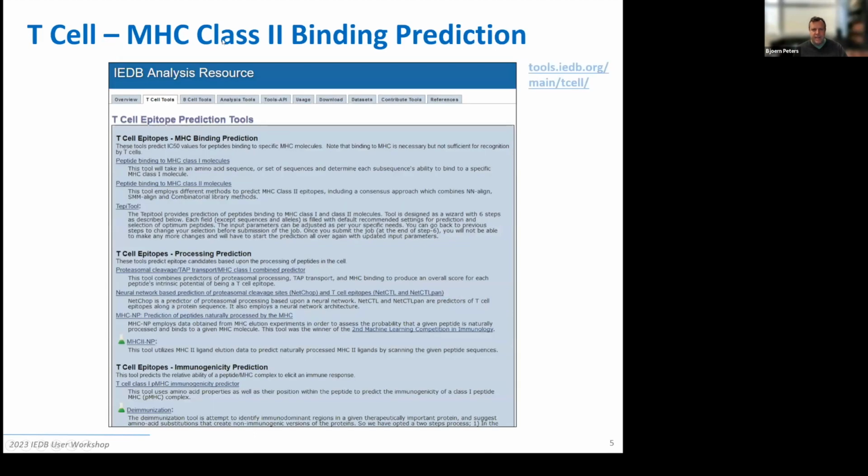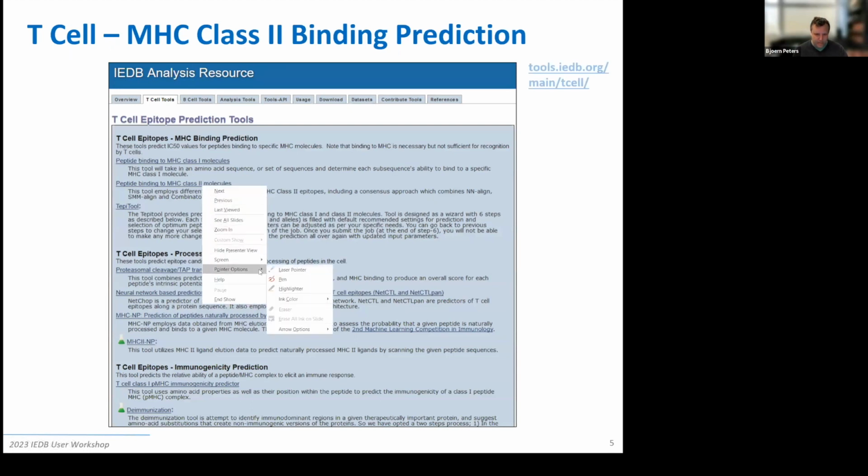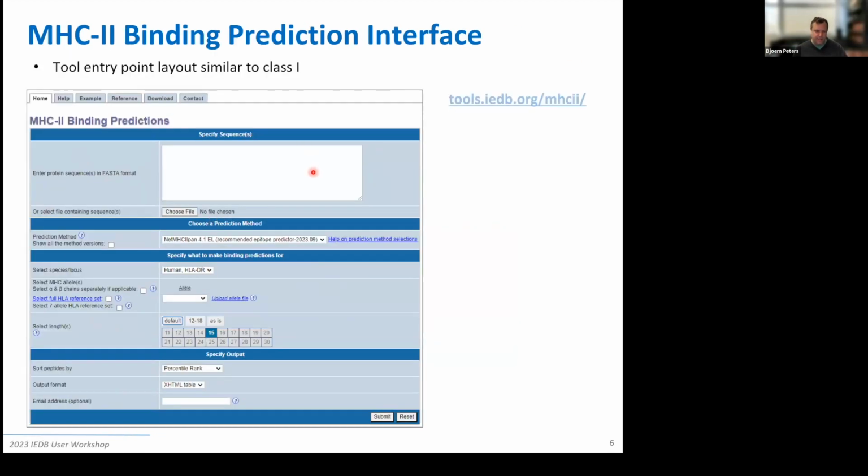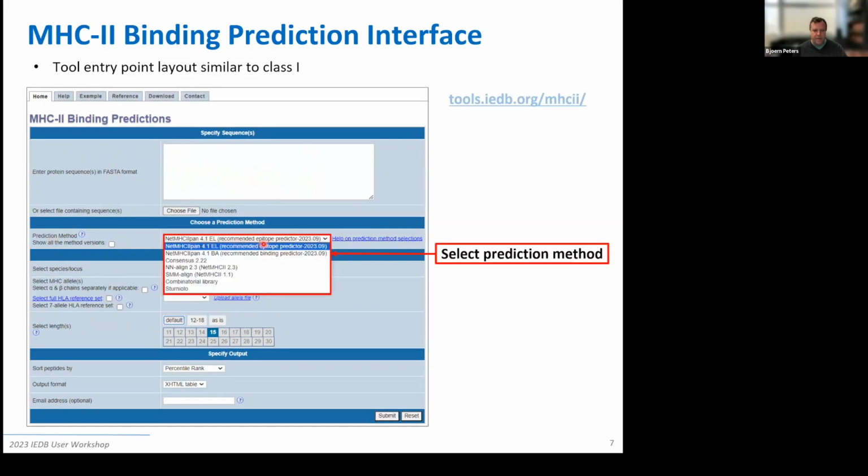So as I said, these are the canonical, classical, legacy, or however we want to call it, IEDB analysis tool page, and here you can select your class 2 predictions, and then you get to this page. The same page exists for class 1, similar to the next gen tools. You have to start by entering the sequence that you care about, and then you have your prediction methods of choice.